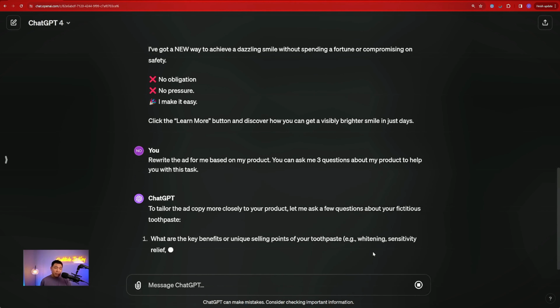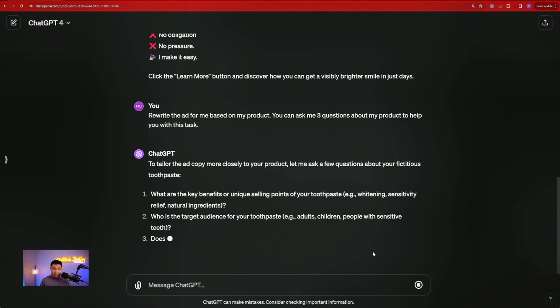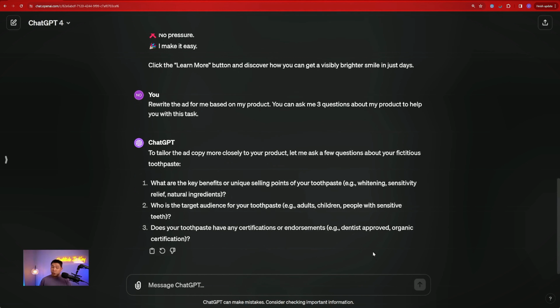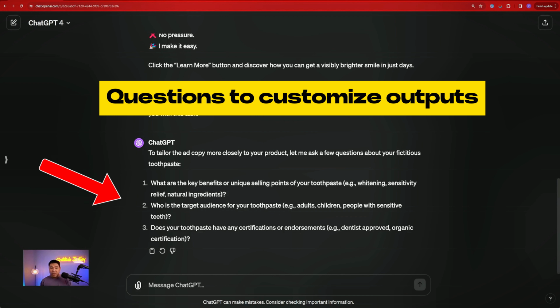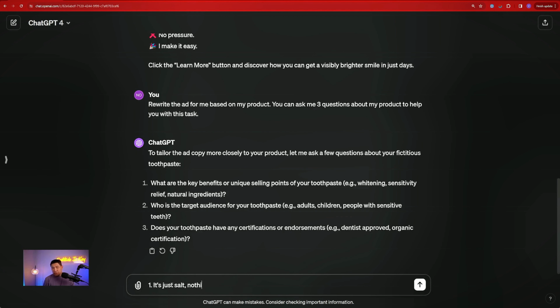It says, to tailor the ad copy more closely with your product, let me ask you a few questions about your fictitious toothpaste. It's asking me, number 1, what are the key benefits or unique selling points of your toothpaste? Who's the target audience for your toothpaste? Does your toothpaste have any certification or endorsement? Since this is a fictitious product, I'm going to have fun with it. Answer number 1 is just salt. Nothing special. Just plain salt.